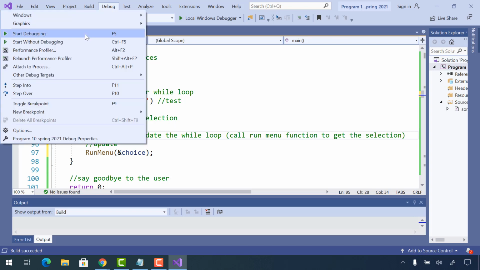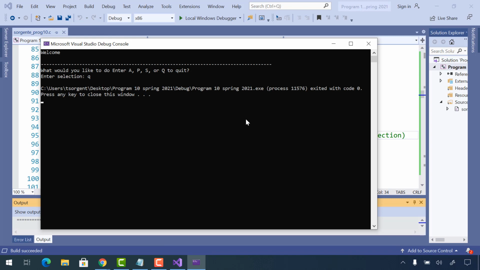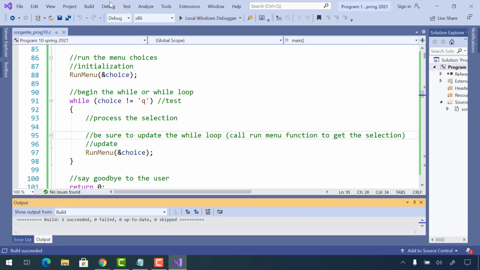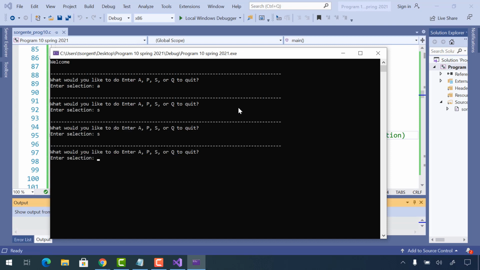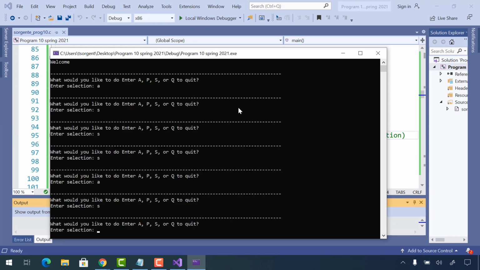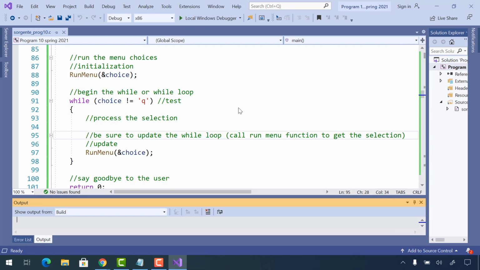So let's test it. First, we'll test it by entering Q. It should quit. Then we'll test again by entering other letters. A, S, S, S, A, B, Q, and it quits. So now I know that that's working right.